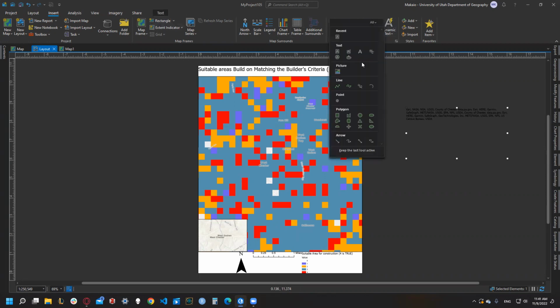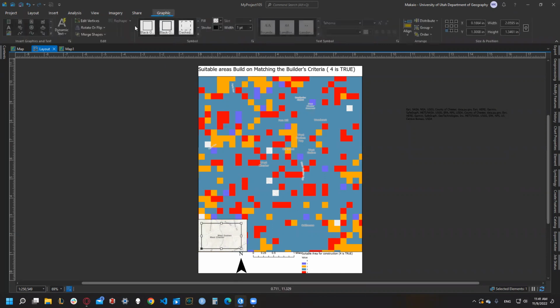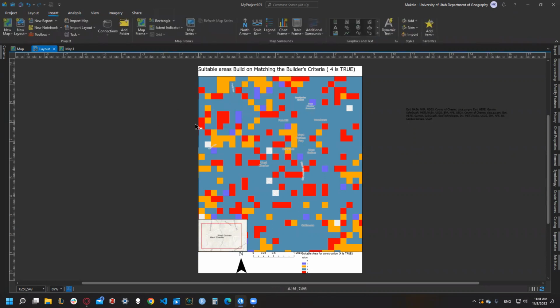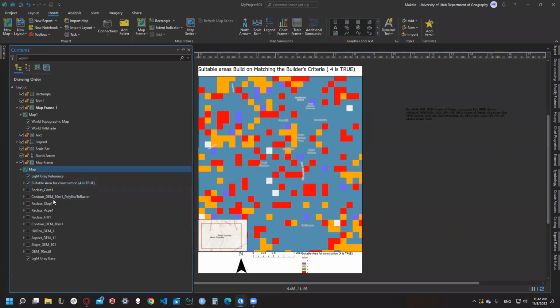And then let's just add a square around our study area, our Westchester. And while we have this figure highlighted, let's go to graphic and change the stroke to red. Cool. So our inset map with our locator, we have our suitable areas to build on that match the builder's criteria, with 4 being true. Cool. So this is your final 4D deliverable.